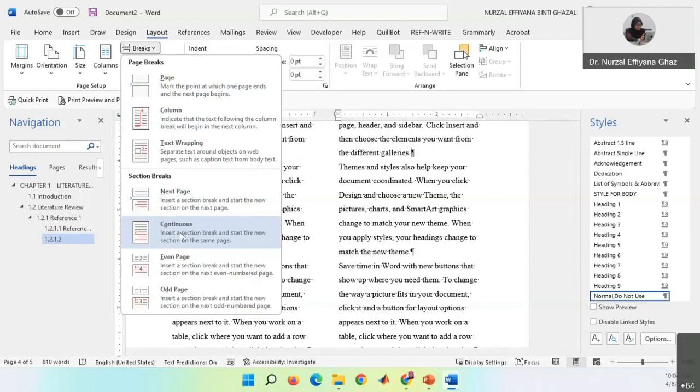Okay, this one I think it's out of the UTM Thesis template scope, but this is a tip for you to write a two-column conference or journal paper. Okay, so now you can use this continuous section break. Okay, you can just go to where you want to put.